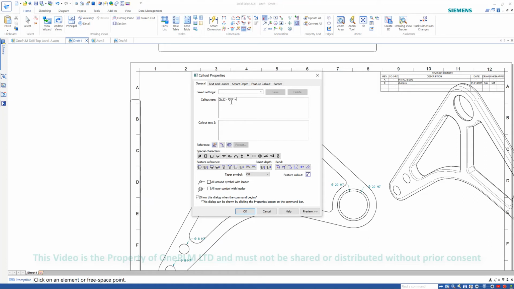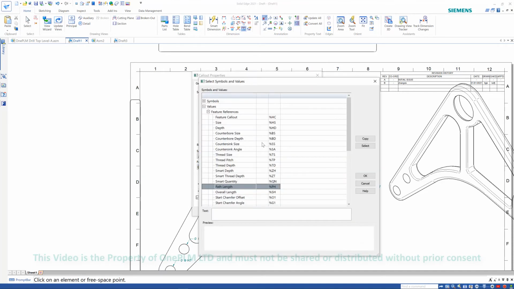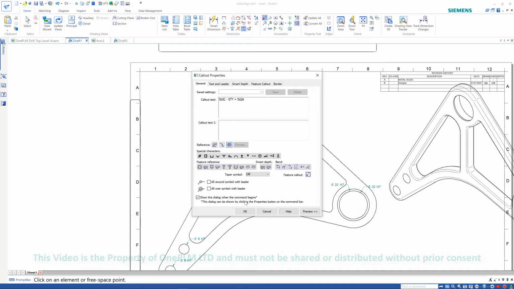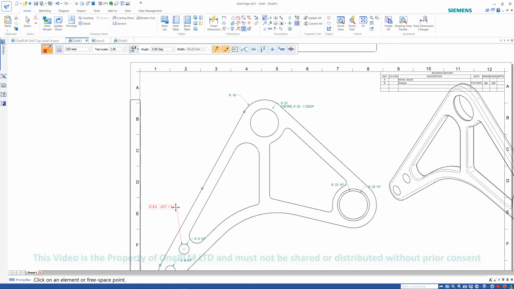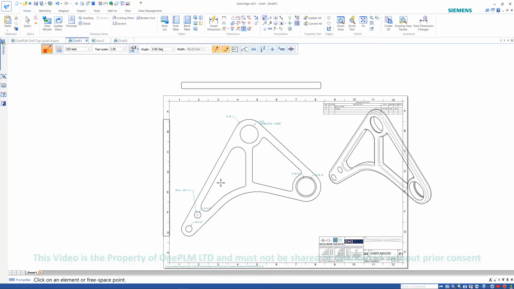So let's just do quantity equals, and we can then go and do a feature reference from here as well. Sorry, not that one, this one. And we've got different options, so I can do quantity all, select OK, and then if I click on a hole, that's going to look like that. If I click on there, it's going to tell me 8mm diameter, quantity 2. So it's giving me those options, quite clever.